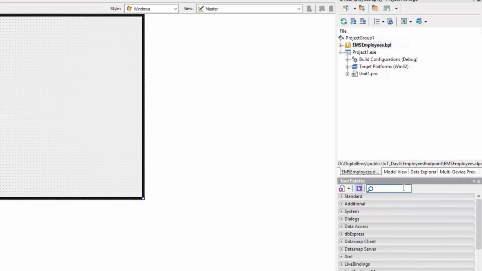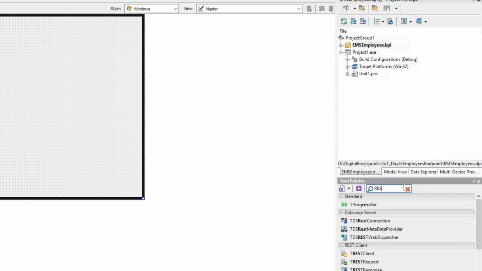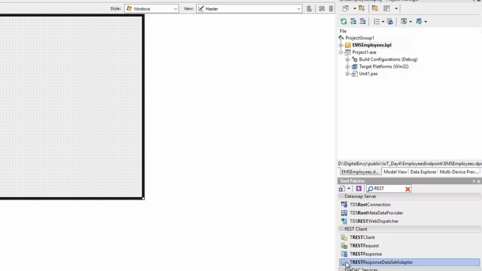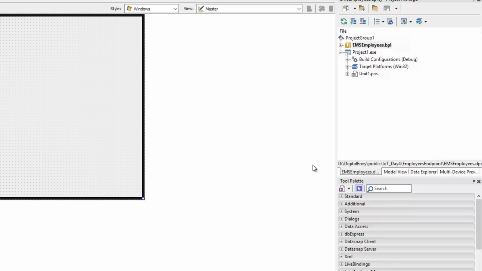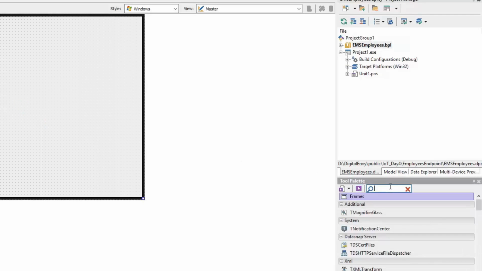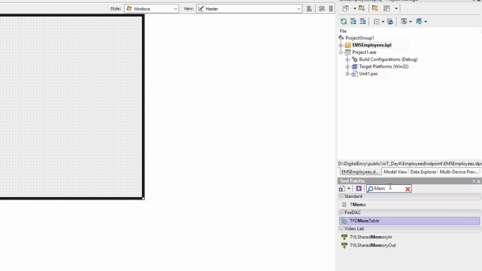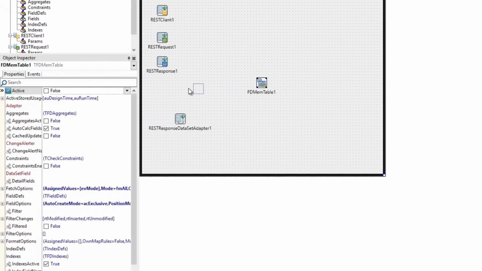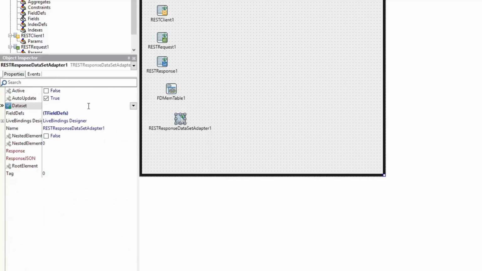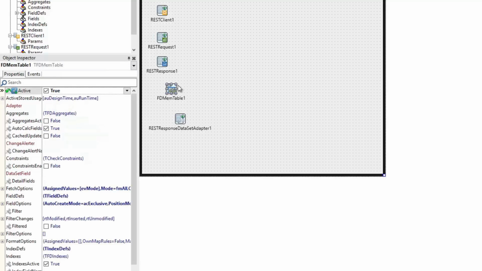So now we've got data coming back, let's go ahead and display it. I'm going to bring in a FireDAC REST adapter. So it's a TRESTResponseDataSetAdapter. And I'm also going to bring back a FireDAC mem table, so a memory table. And what I'm going to do is I'm going to get the data from our REST response into our memory table, and I'm doing that through this adapter. So I'm going to select the data set as the FDMemTable, and I'm going to select the response here as Response1. So that's now brought the data through into the mem table, and we can see that the mem table is active, which means the data is in there.